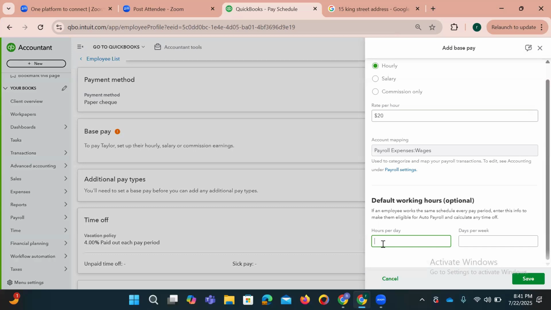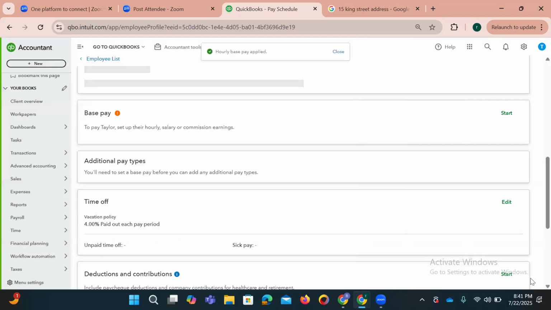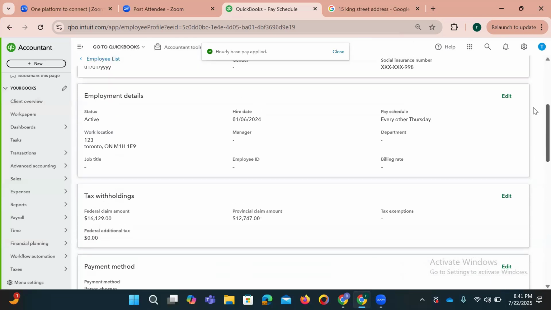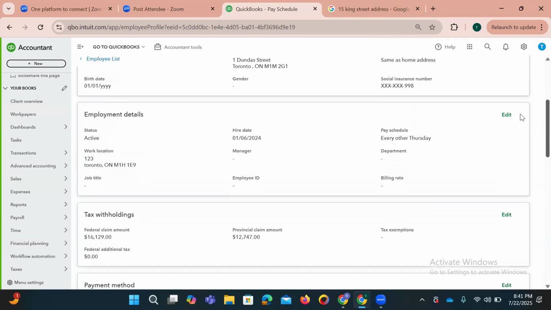Hours per day is optional, but you can put it. It's most important to take this into account when you create salary based employees. Most people work 8 hours per day for 5 days. Some may work 10 hours per day for 4 days. This might also be the case, but most people work 8 hours, 5 days per week. So you just click save. These are all the things that you need to consider while creating a payroll in QuickBooks Online.